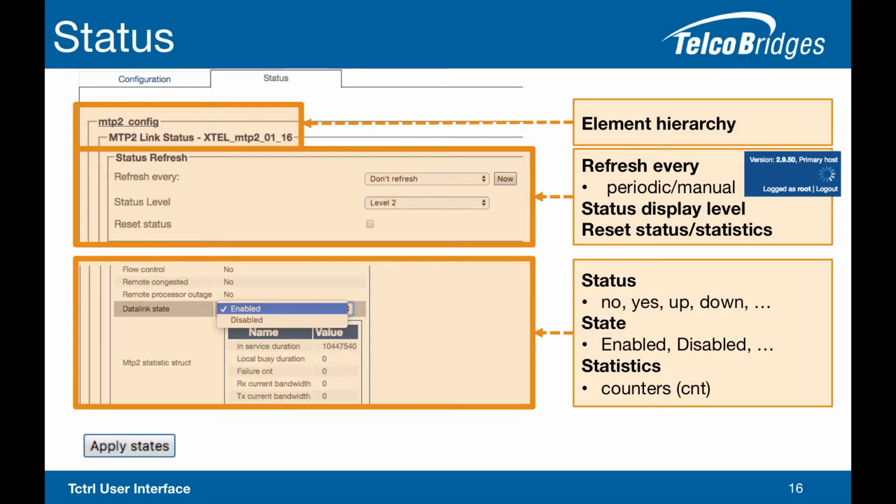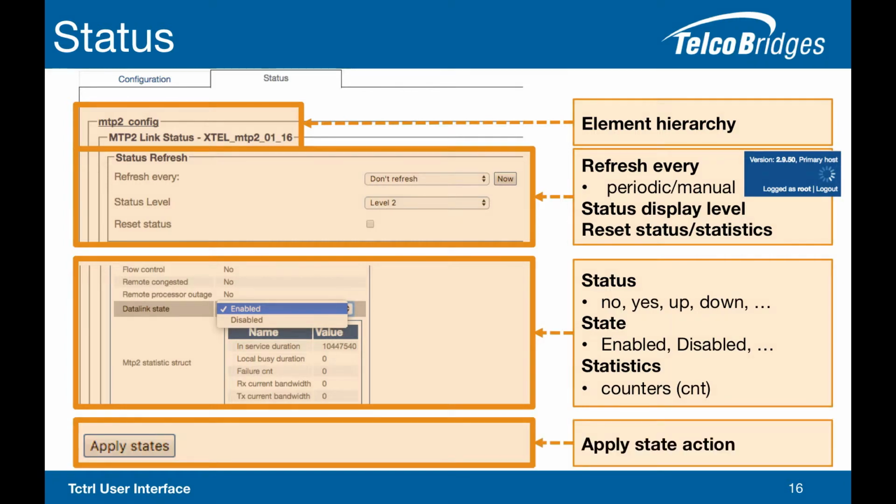In the status view, you will encounter three different types of information: status, state, and statistics. States are mostly used for troubleshooting and allow you to perform a management action such as enabling, disabling, rebooting, etc. Contrary to configurations, the states are applied as soon as you click on the Apply State button. This button is shown at the end of the status page and only if there is a controllable state on the page. States are also permanent by nature and stay after a restart of the system.